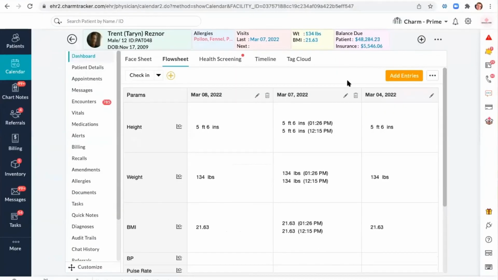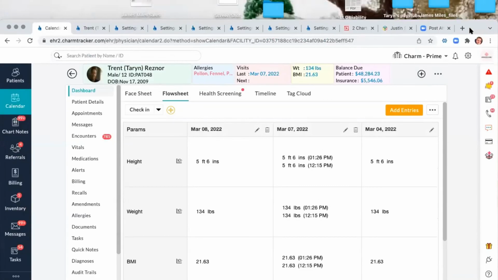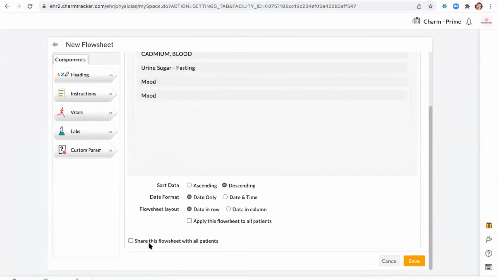When I go into the patient's flow sheet section of their chart, I have to click on the plus button at the top right, and I have to select the flow sheet that I want to start utilizing within this patient's chart. That's exactly what that means. Go back to settings.